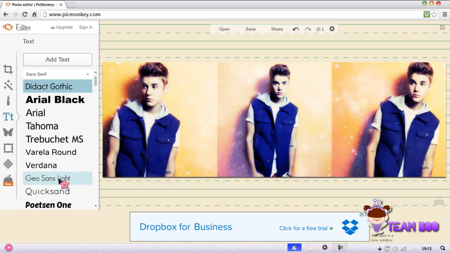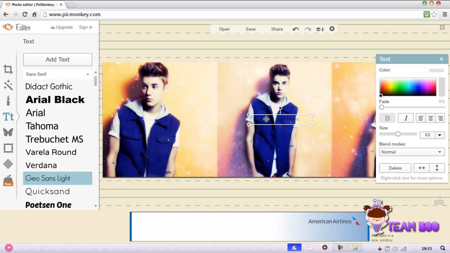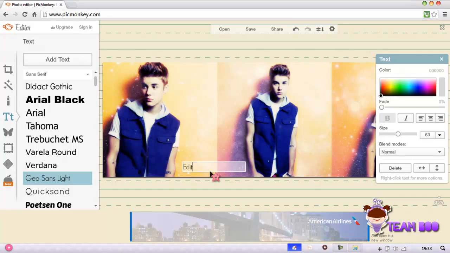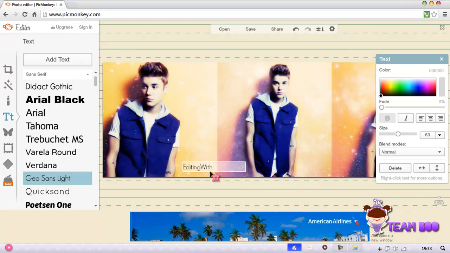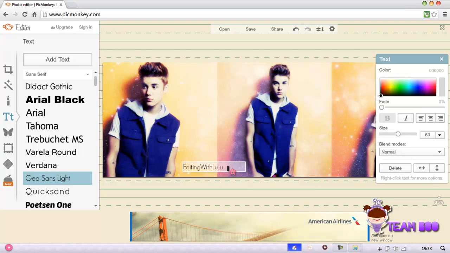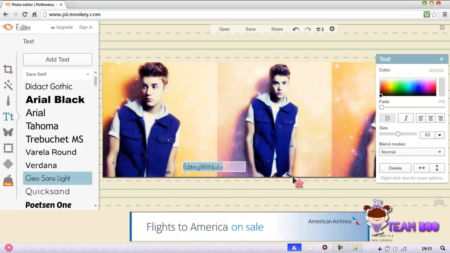I used Geo Sans Light. Okay, then I clicked add text. Okay, so it says type your text here. Just put your name. If you're using this as a Facebook cover, you can put your Facebook name, but I don't have a Facebook, so I'm just putting in my name. So you have to highlight it, and then you can make it as big as you want. Okay? Then what you do is you spread it out.